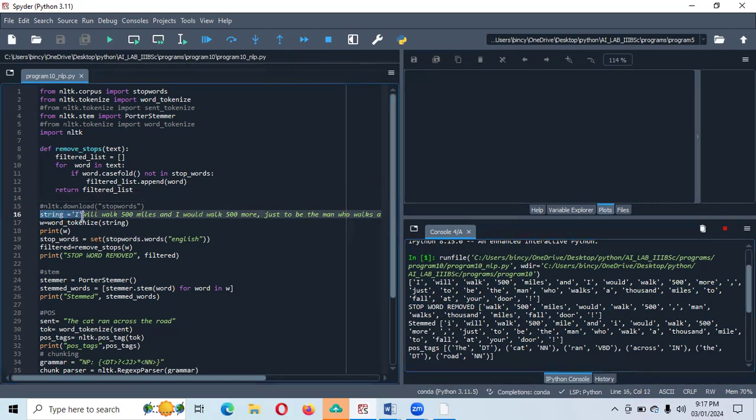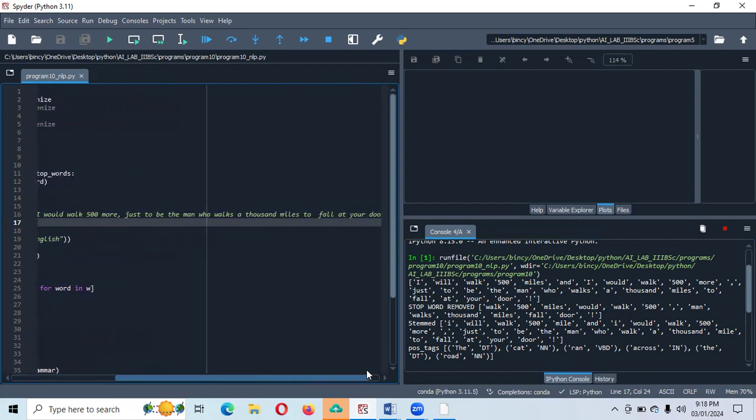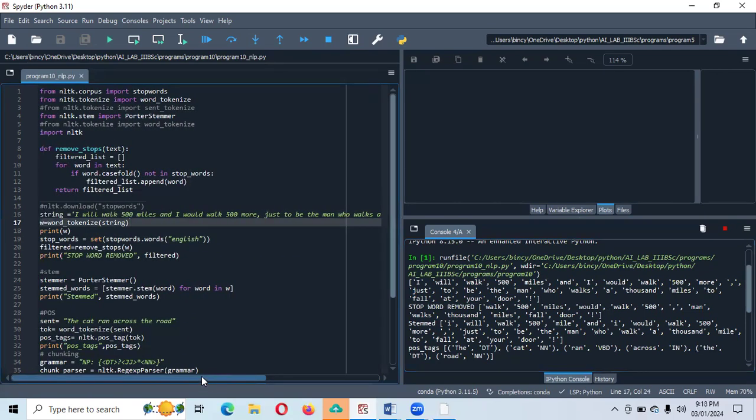First, in the program itself, you are giving a string which says, "I will walk 500 miles and I would walk 500 more just to be the man who walks 1,000 miles to fall at your door." This is a sentence which you are copying or assigning to the variable string.